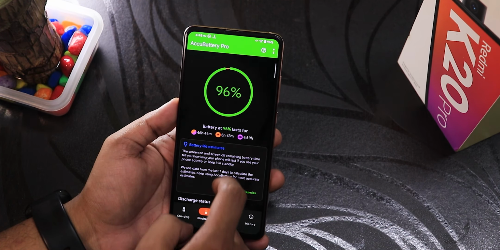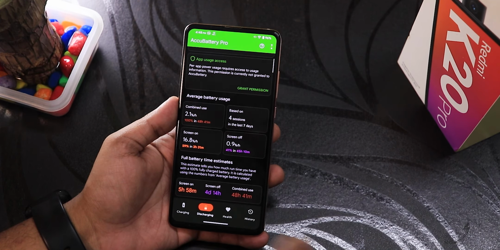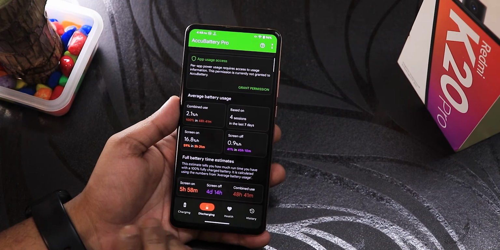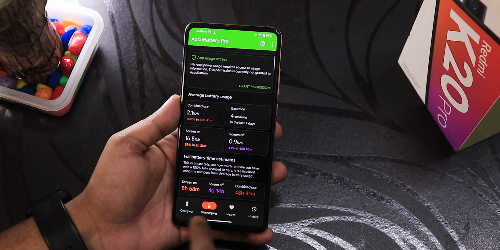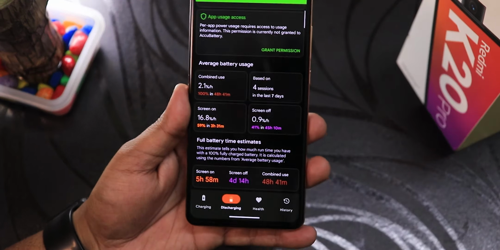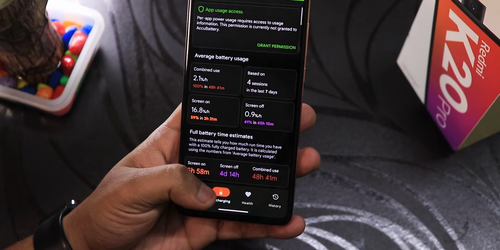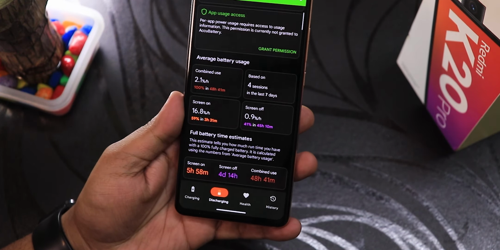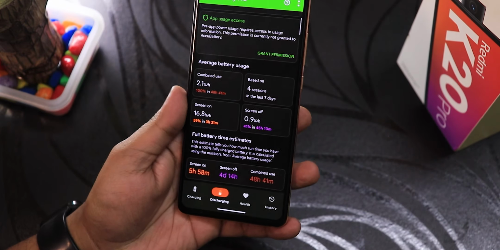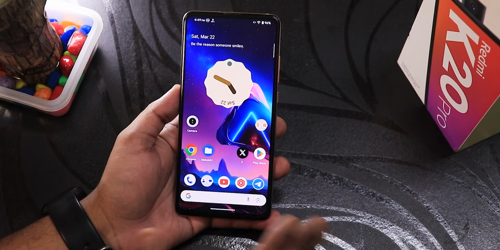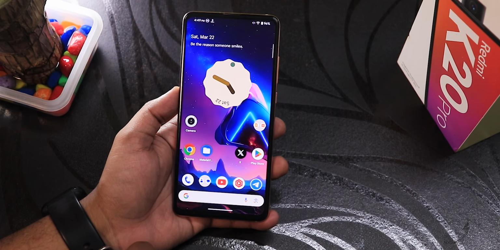Now with the Accu battery app, let me show you the battery life that I have been getting. Well, the screen on time and the screen off and the combined use, you can notice from right here. Well, these are all estimated numbers, guys, but still I would say 6 hours of screen on time, which will be decent for a normal user. And there is a screen off of about 4 days. So that's a huge amount of standby time. Even the combined use, you can see that is 48 hours of combined use. I have been getting really good battery life here, no problems that I have had.